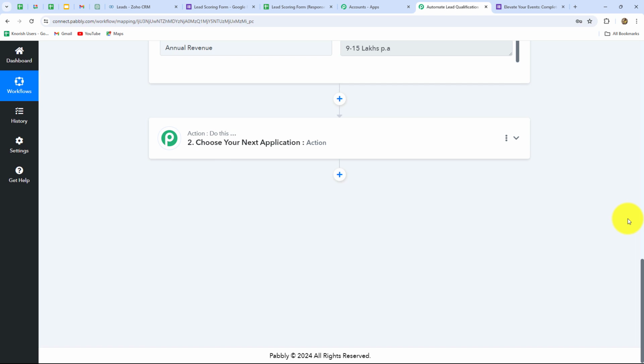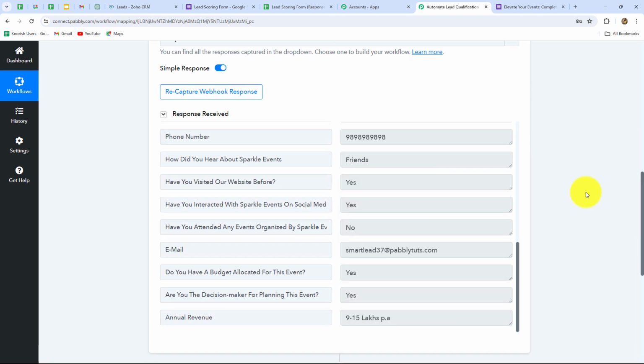Now, after receiving this response, our objective is to qualify these leads, and if the leads are qualified on our standards, then we want to add them in Zoho CRM. Okay, so how are we going to qualify these leads? We have received the response.